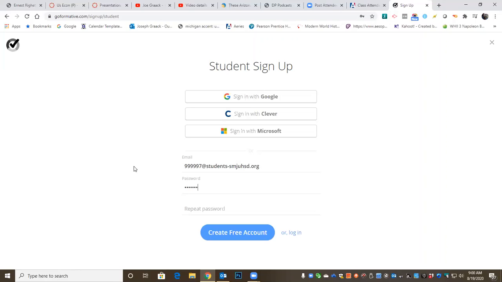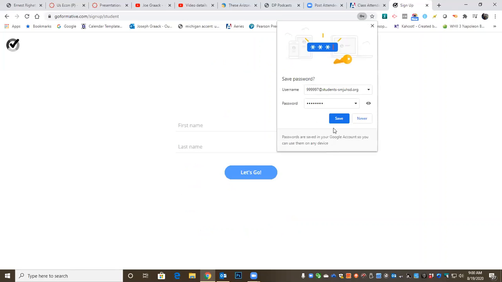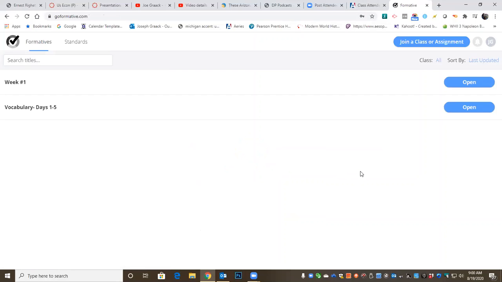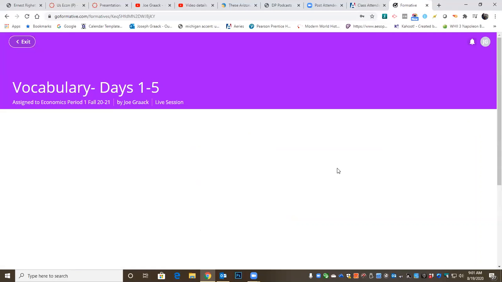I'm going to make mine password, create free account. And then you've got to use your real first name, real last name, right? When you go there and hit let's go, this is what you should see. You should see 2 things. Week number 1 and vocabulary days 1 through 5. Click on the bottom choice first, days 1 through 5.